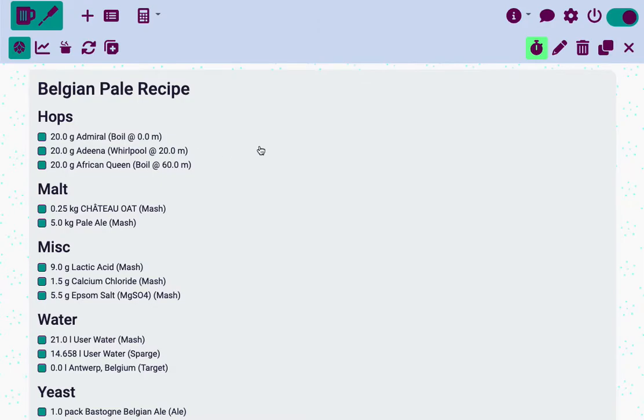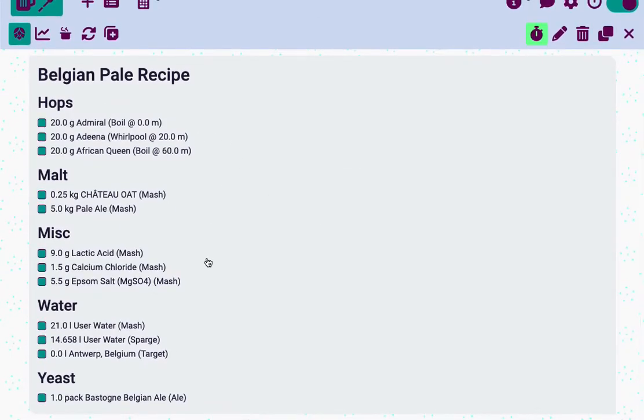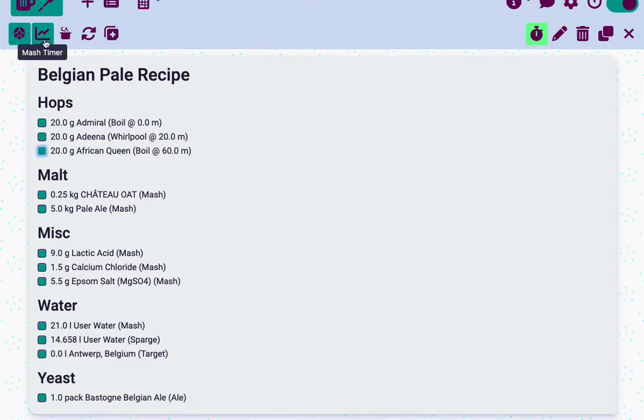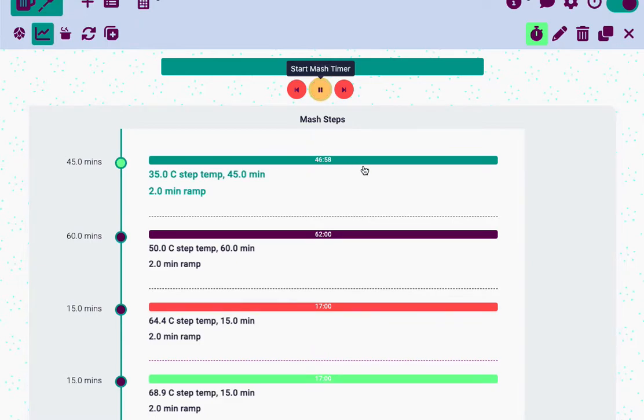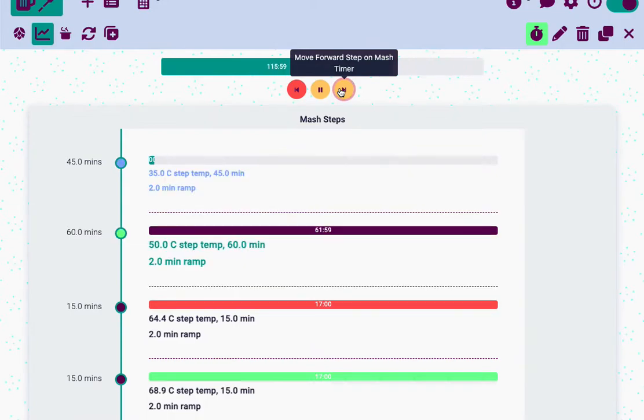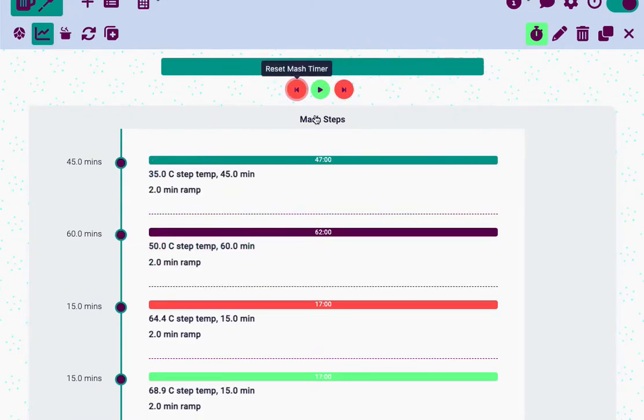So, first page, you'll see a list of additions. Water, yeast, malt, hops. Here you can check them off if you want as you're going through them. You've got a mash timer here, so if you've got a longish mash, you can click this and it'll start. Go on to the first step first. You can move through the steps as well as back through them or to reset.